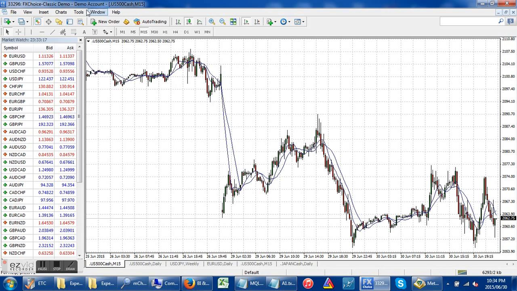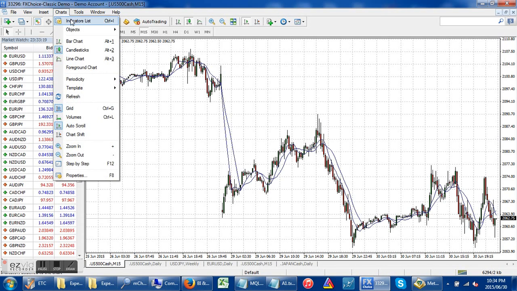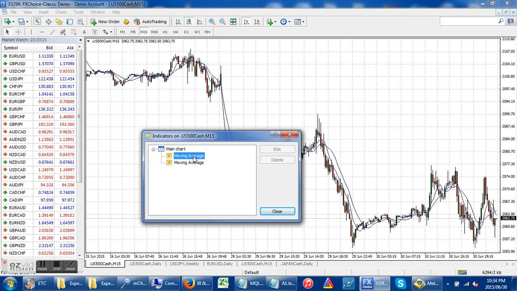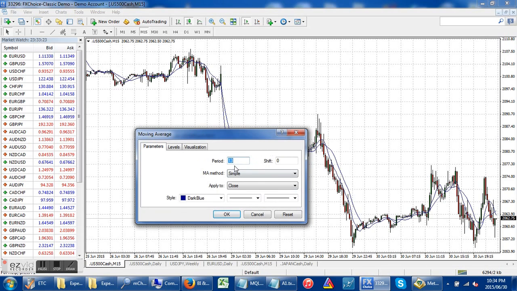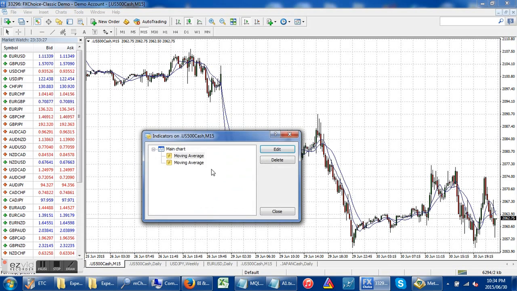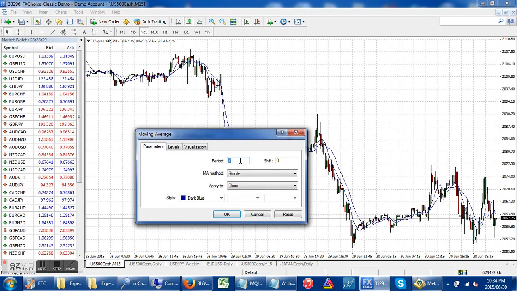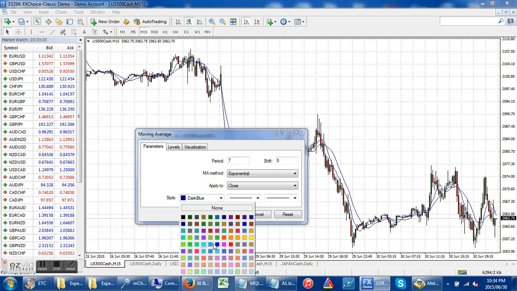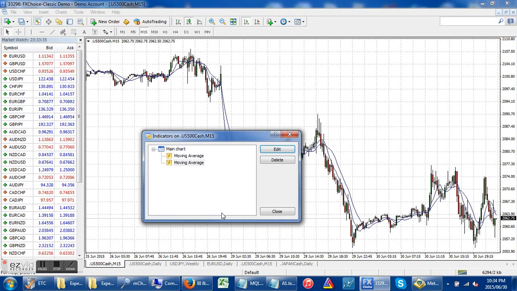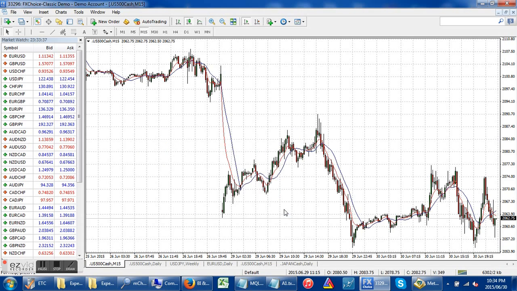So how do we change this? We go to Charts, Indicator List, and let's edit the first one. This was my 13, dark blue, that's fine. The 7, this was supposed to be an exponential moving average, and let's make this red so that we can see a bit clearer. And I close, and as you can see, it's updated.